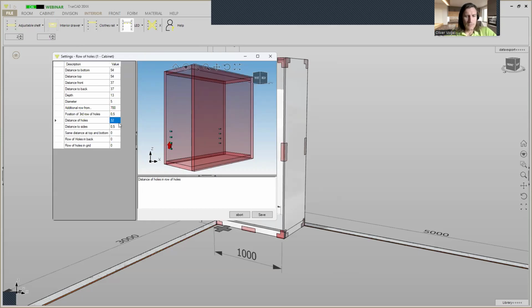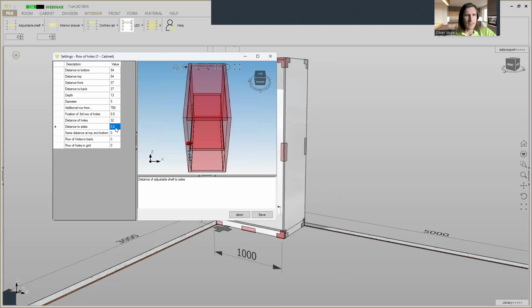Here you see the distance of the holes. It's 32. And here is also an important thing, distance to side. This means if you have adjustable shelves here, you have 0.5 millimeters to each side. So the adjustable shelves will be 1 millimeter shorter than the vertical. Because here we have a bit more tolerance. And if you type in 1 millimeter here, then it will be 2 millimeters shorter than the horizontal.